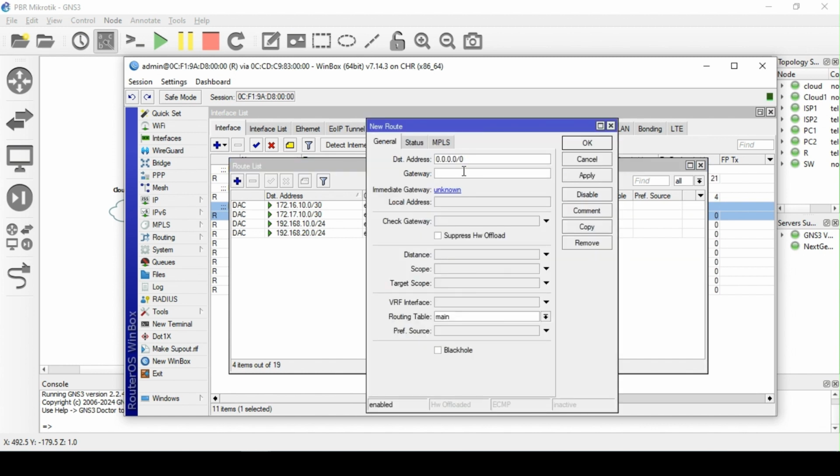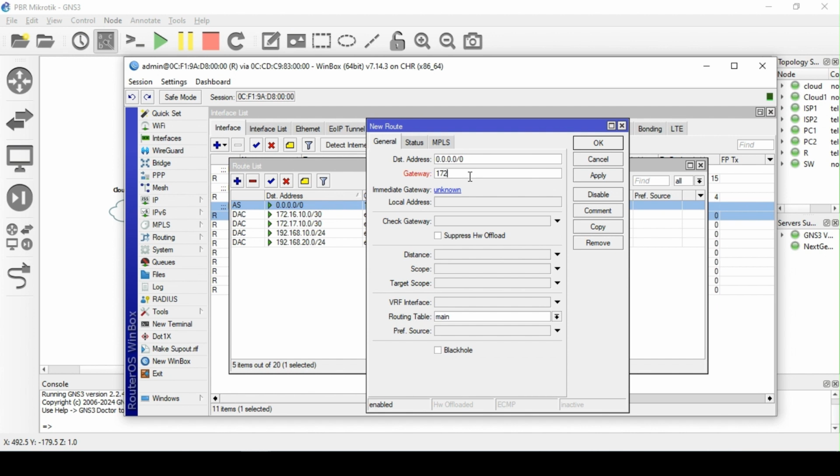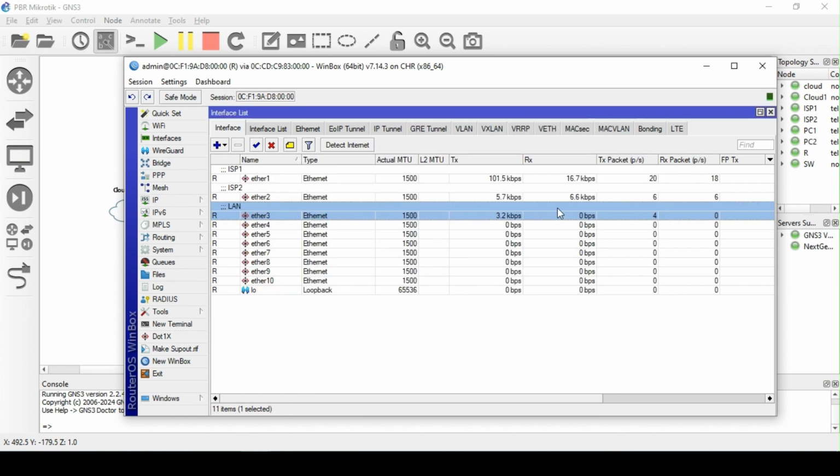Let me actually assign a gateway. We have 172.17.10.1. I'll give this one, okay, let me do 16 because ISP1 is using 16. So 16.10.1. I'm just doing this for clarity. By default, static routes take a distance of 1. That is by default until you as administrator want to manipulate that. Then 17.10.1, I'll give it a distance of 2. So that will be a backup distance, a backup gateway.